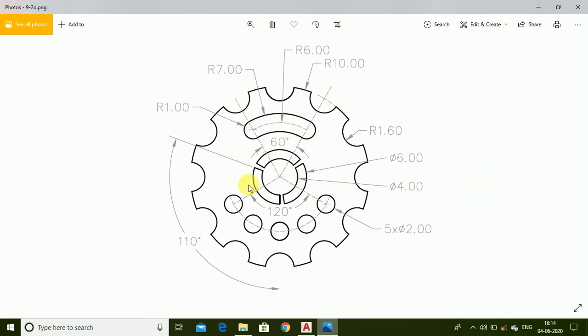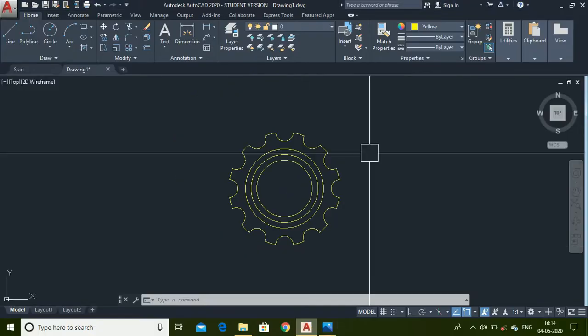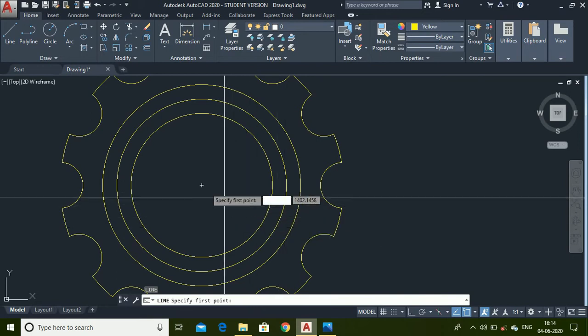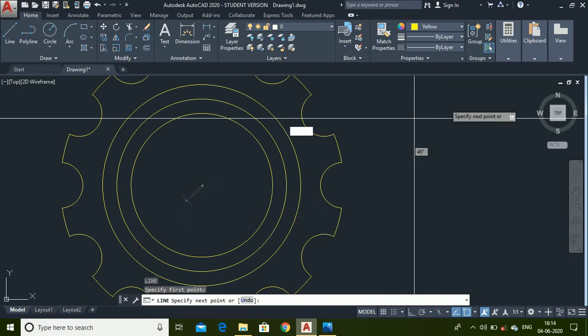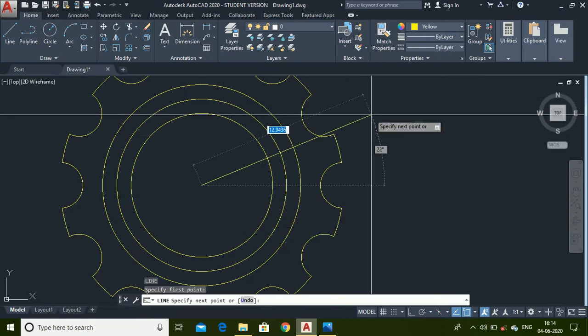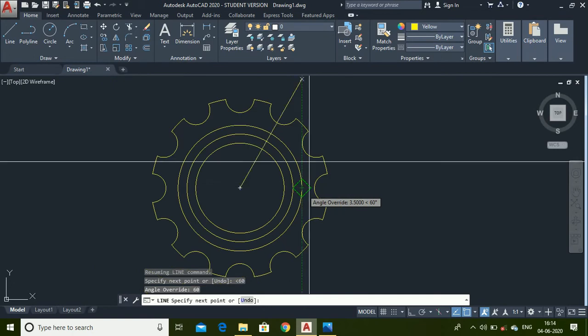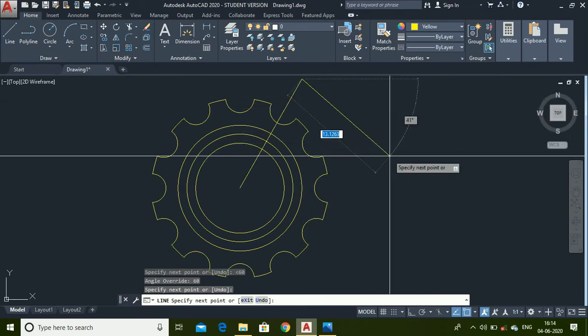If you calculate from the horizontal plane, the reference line has an angular offset of 60 degrees from this point. So let's make a reference line from this horizontal point. Simply select this point and enter an angle of 60 degrees. Now click at any point. Now press enter.